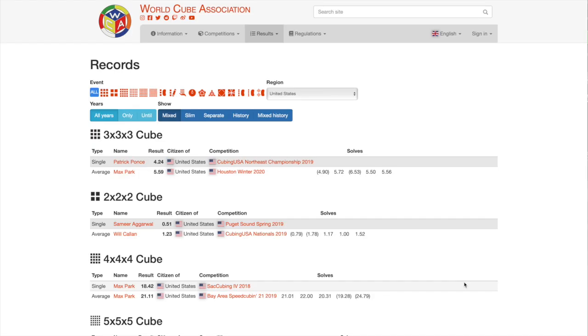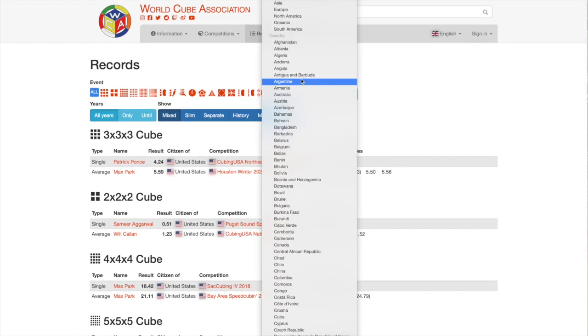WR, NR, and UWR. So WR stands for world record, and NR stands for national record, and then UWR stands for unofficial world record. Now, if you go to the WCA's website, they're the ones that keep track of all the records, and you just go to results and records, you can see all the different records. Currently, I just have mine listed only for America, but you can go up to here and you can just click on world. Sorry if you can't really see that.